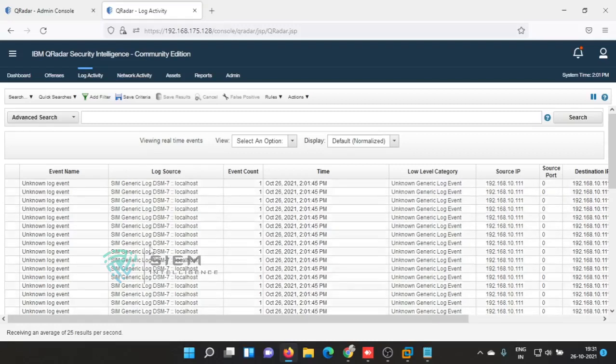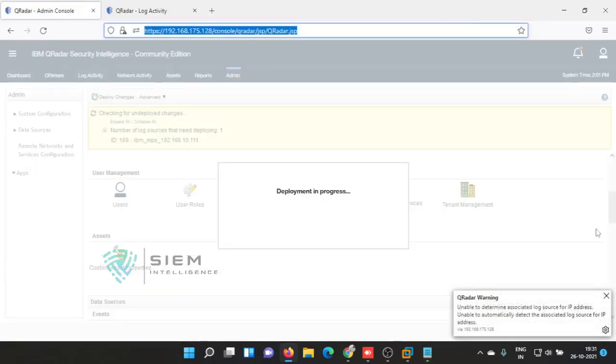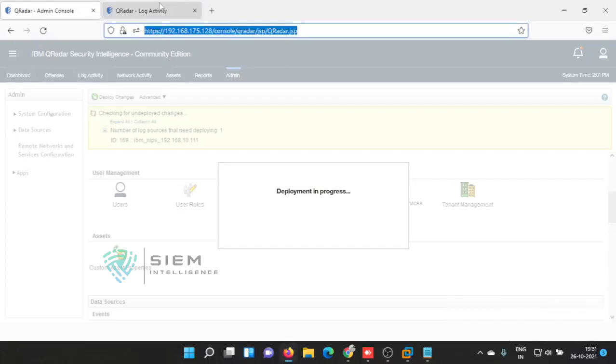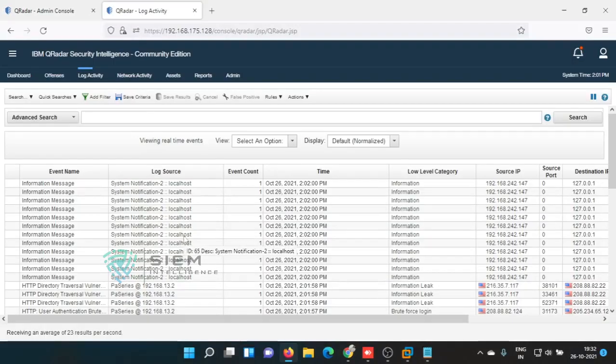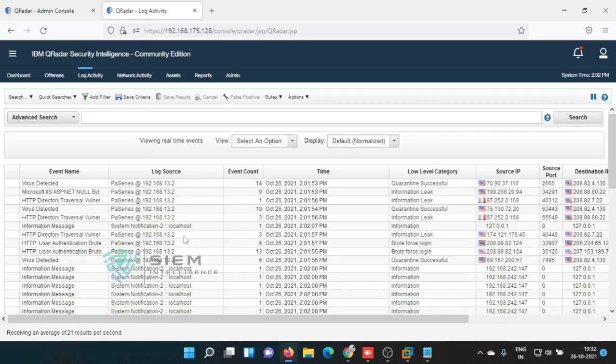It will take some time. We need to wait. Why? Because to analyze and understand, QRadar requires some time. So wait for some time. This deployment is not even completed. We need to wait. So now you are starting to get how to create a DSM and all.